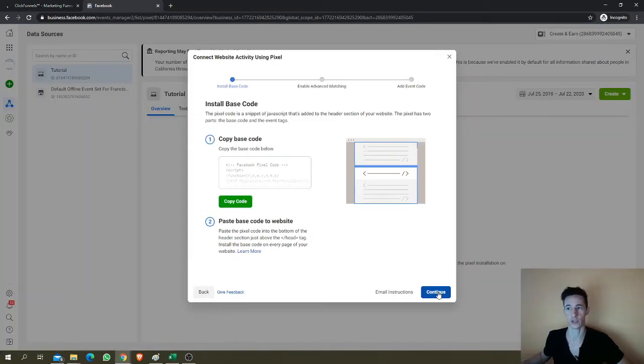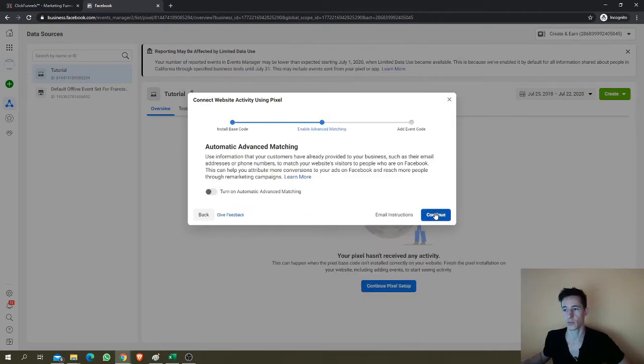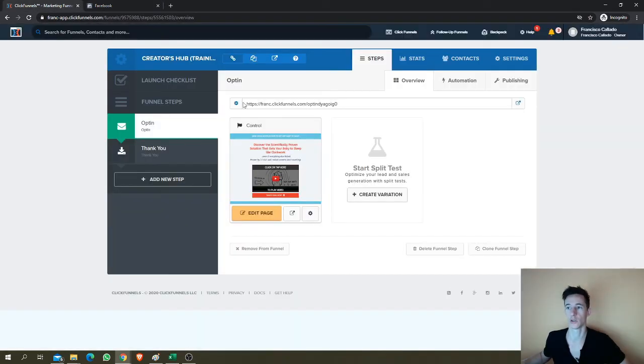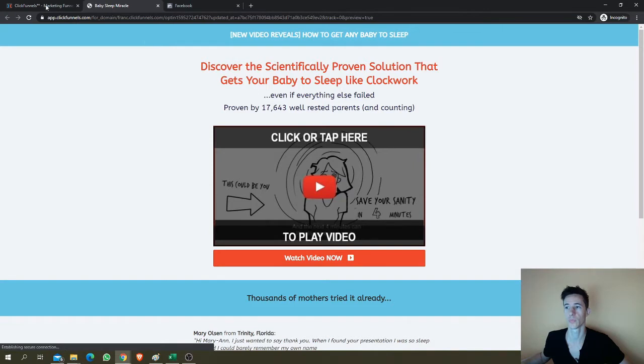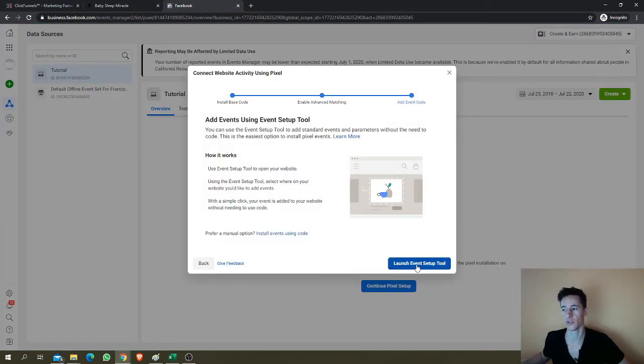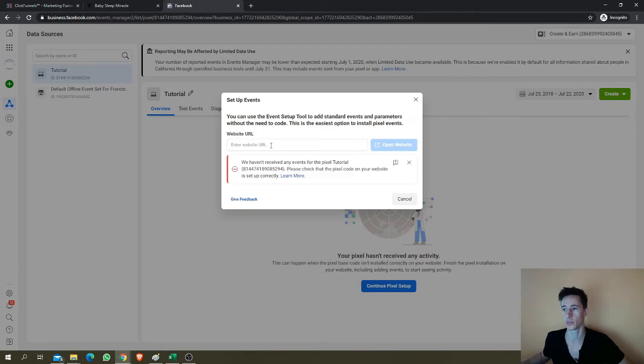We're not finished yet. If you want to track the conversions, you need to add an event code. So let's continue. You can skip this right now, and it gives you the event code. Now, recently, Facebook has launched the wizard setup. So all you have to do is open your website or your funnel in this case. Tell Facebook to launch the event setup tool. You'll enter the website here.